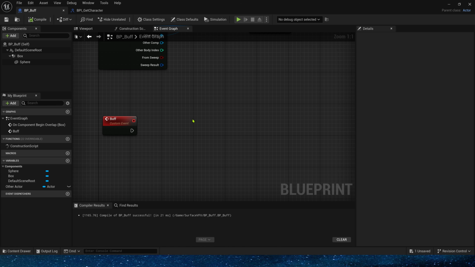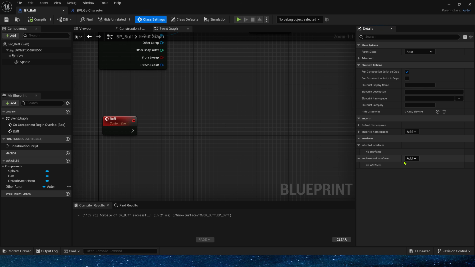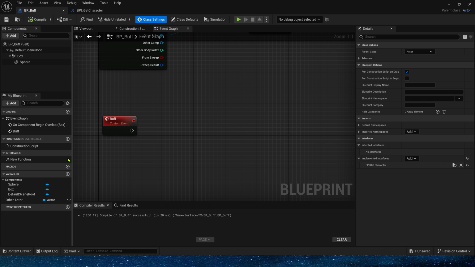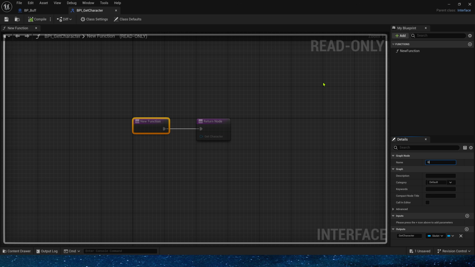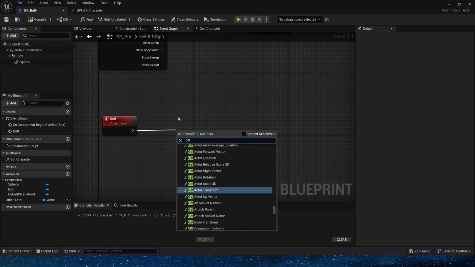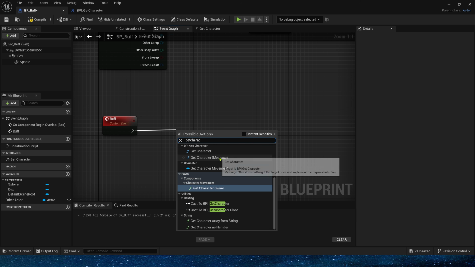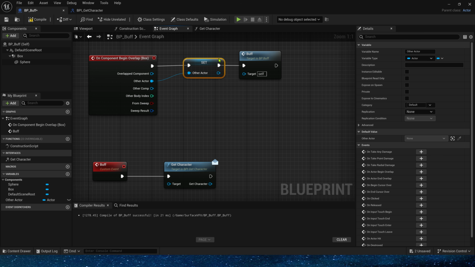Now, in the buff blueprint, add the blueprint interface we just created. In class settings, add BPI_getCharacter. Great, now we can see this interface. Oh, we need to rename it. New function doesn't look great, so let's rename it to getCharacter as well. Alright, in the graph, call the getCharacter message, targeting BPI_getCharacter. Yes, then pass this variable into getCharacter.